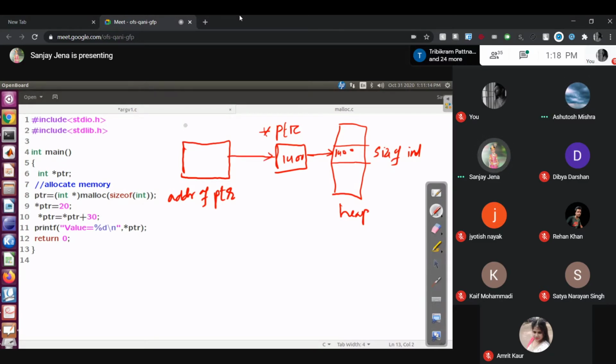How to declare? Double star. Double star, let it be S. Right? And this double star S holds whose address? PTR's address. Yes, sir. Star PT. Right?